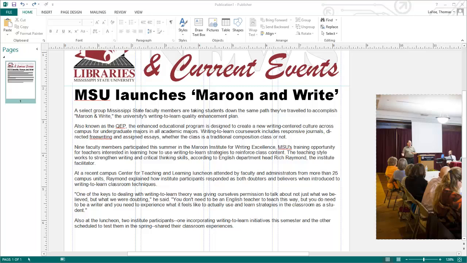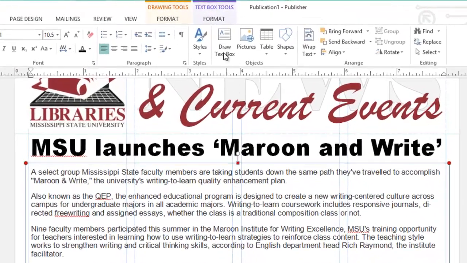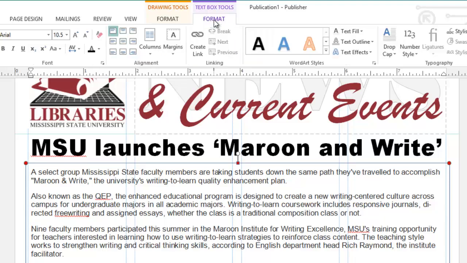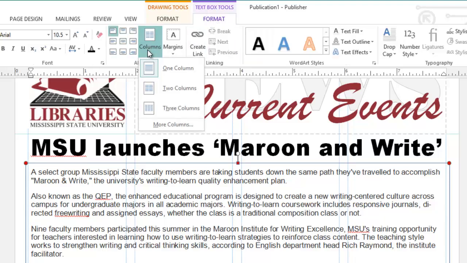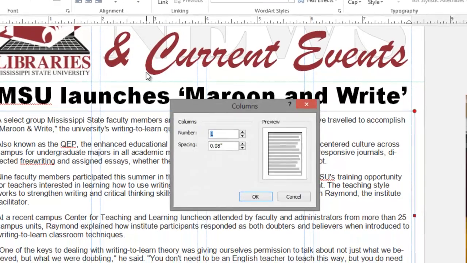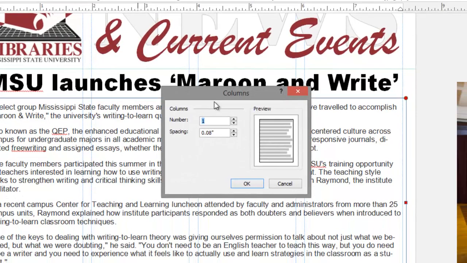Here I have a story pasted from the university website. Text boxes by default have no columns. To add columns, click inside the text box, choose Format under the text box tools, Columns, and choose More Columns. Here we can adjust the number of columns to what we want.